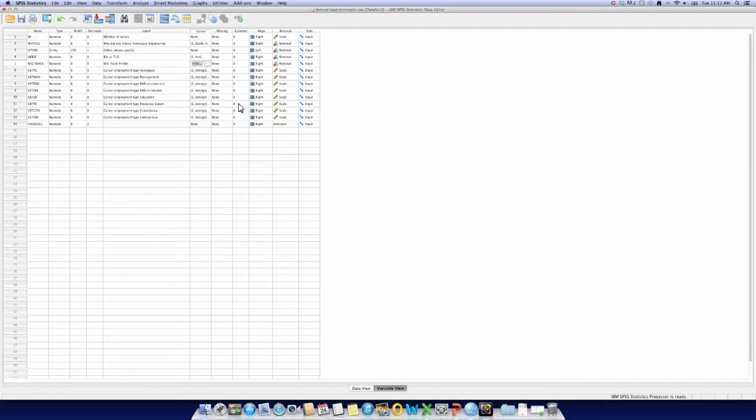Then it asks what to do with missing. We'll leave that for none. The number of columns, and then how you would like your data aligned, whatever you prefer. The next important one is measure, and measure comes about the type of data. Is it scaled data? Is it nominal data, so independent groups, or ordinal data? It's up to you to decide which variable belongs to what data category. So that's the variable view.